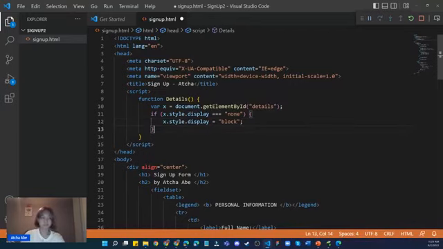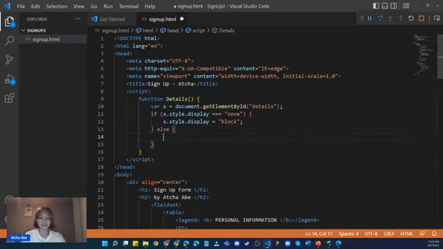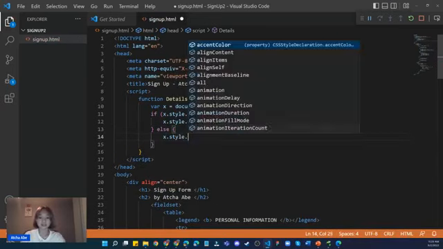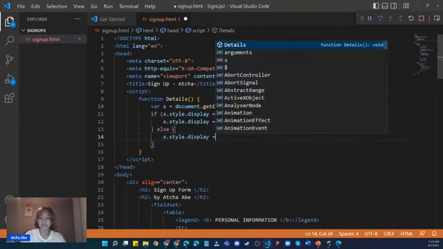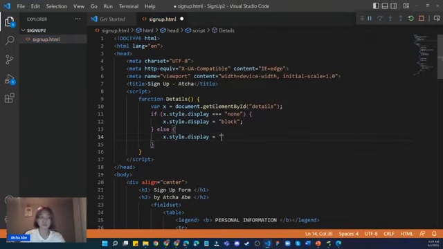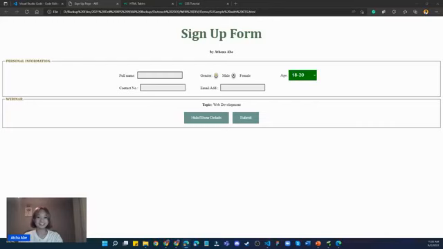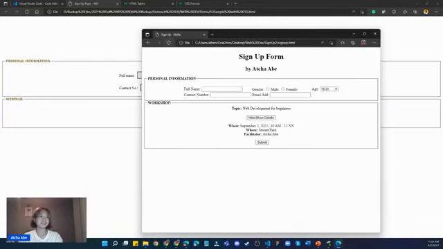Ayan, tatlo po talaga yung equals. Yes, tatlo. And then else, ayan, x.style.display is set to none. Don't forget yung semicolon. Okay? Next step. Ayan. Ito, save nyo, gagana na to. Double check nyo lang, wait lang. Ayan. Refresh.